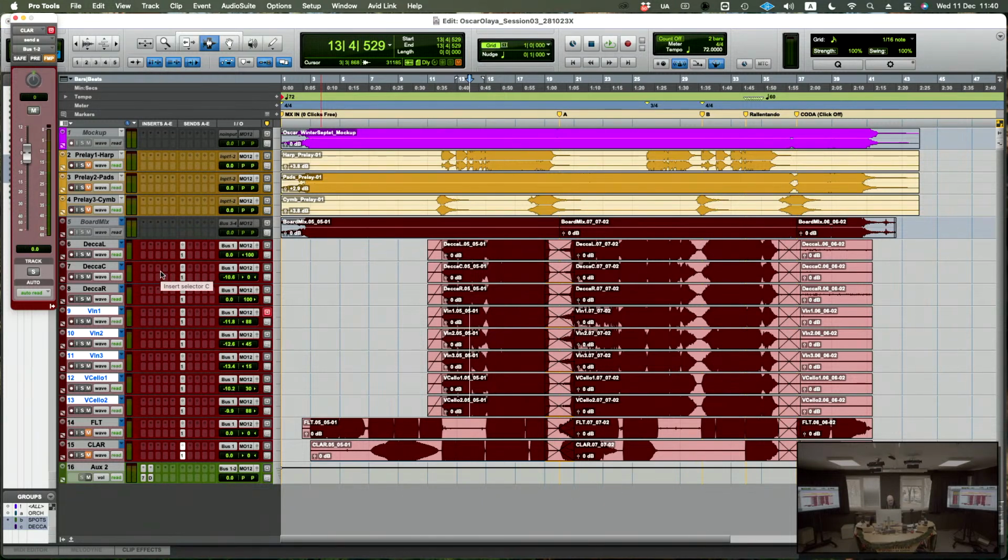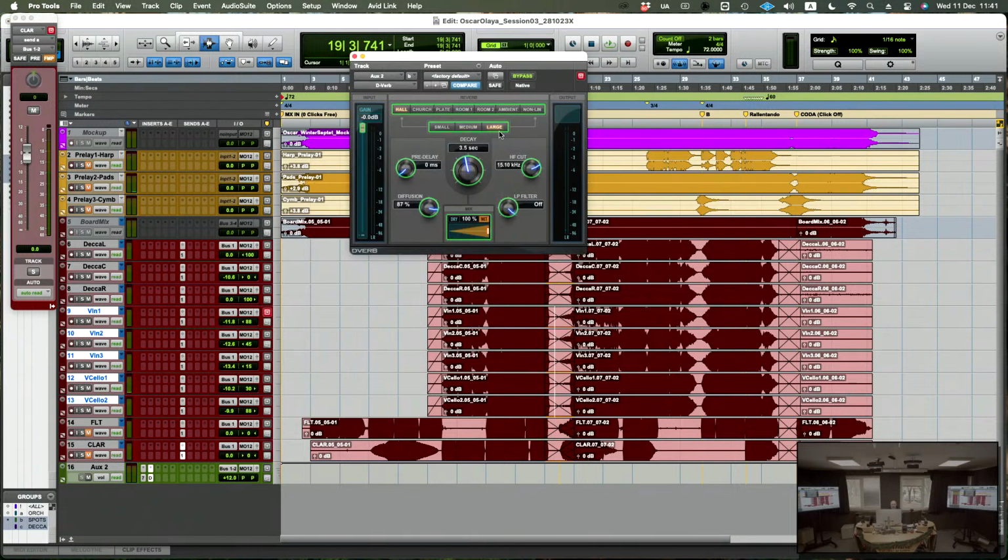Now let's listen again to the strings until the moment that we are happy with how much reverb we used. This is not the reverb that we like, and we need longer.